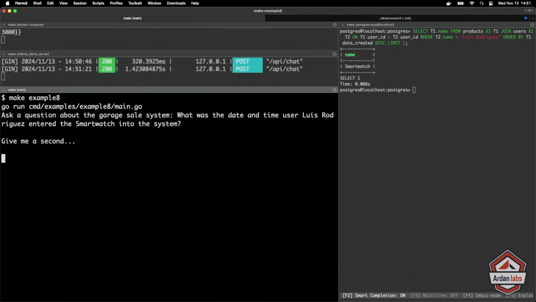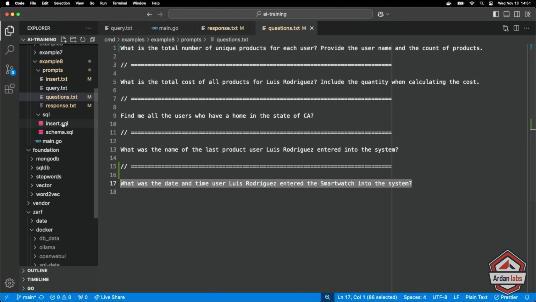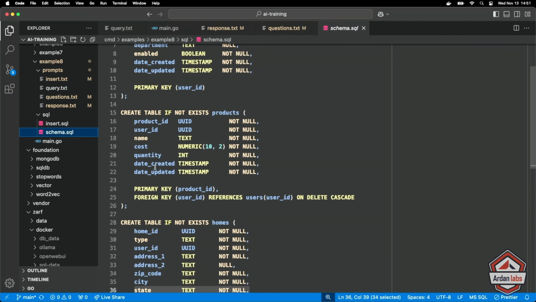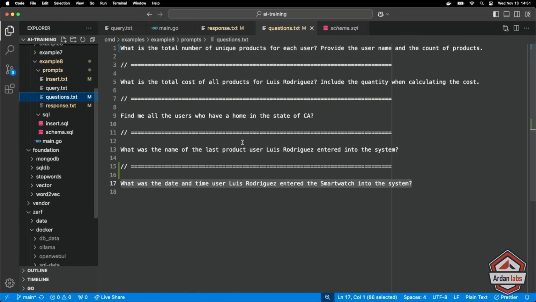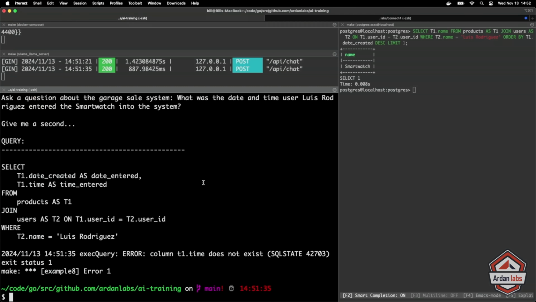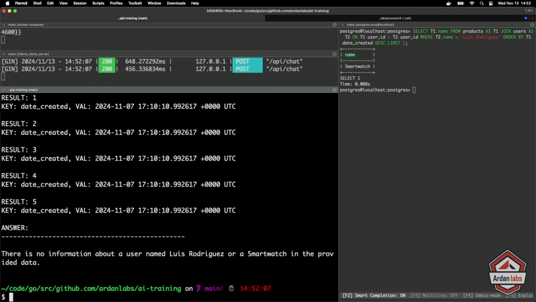And now we got to spend a little more time tweaking. So suddenly I have a question: what was the date and time the user Lewis entered the smartwatch into the system? If we go back and look at the schema for products, there is a date created and a date updated. So maybe right now, okay, what was the date? What if I just say date for a second? And these are the little things that you're going to have to do over time to tweak. I can't tweak the question, but I can tweak the prompt.